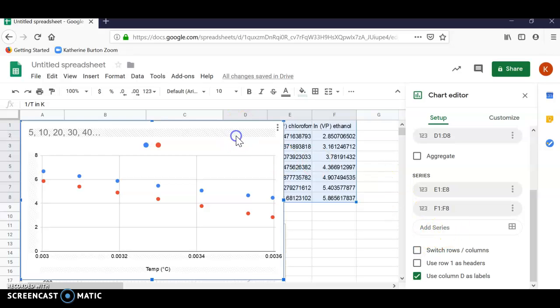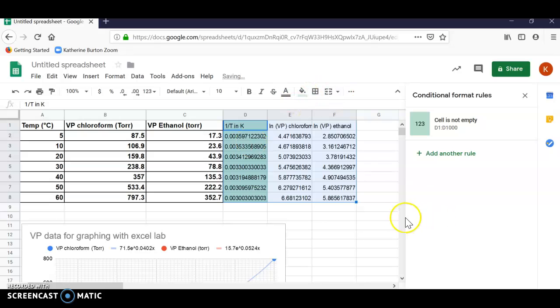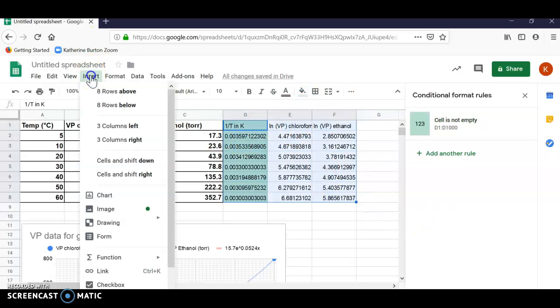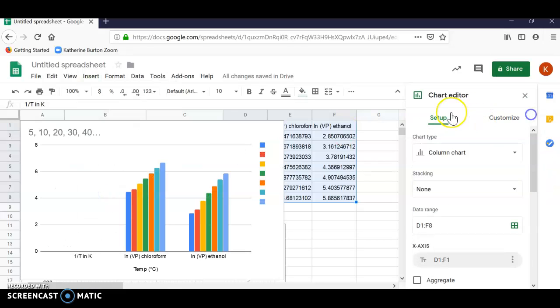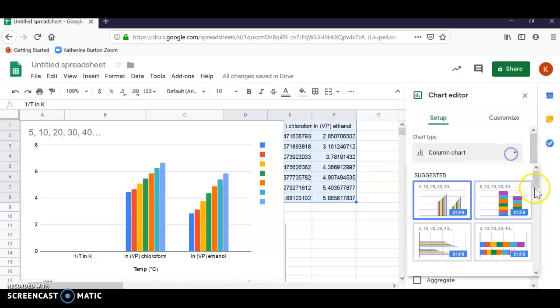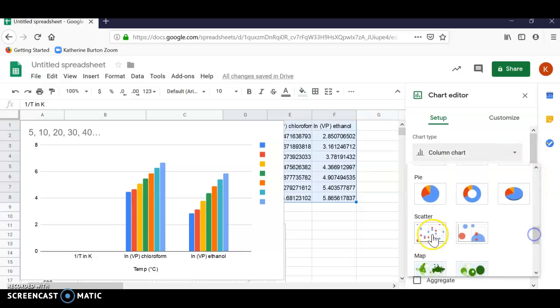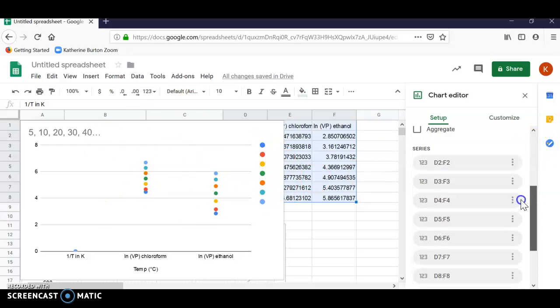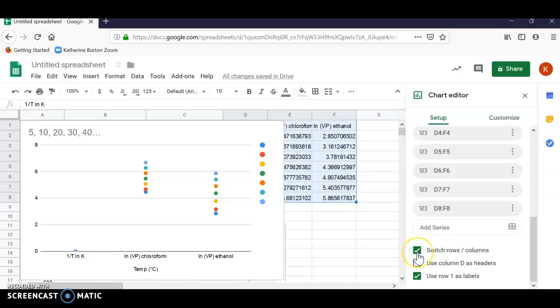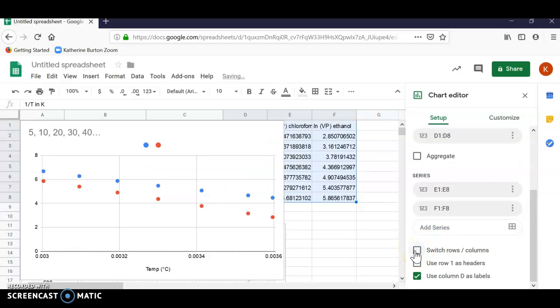So again, after you've done your math, click and drag across. Insert, chart. You're in the setup form. Go down to scatter. Once you've got your scatter plot and it looks like this crazy thing, drag down to where it's switch rows and columns and select that.